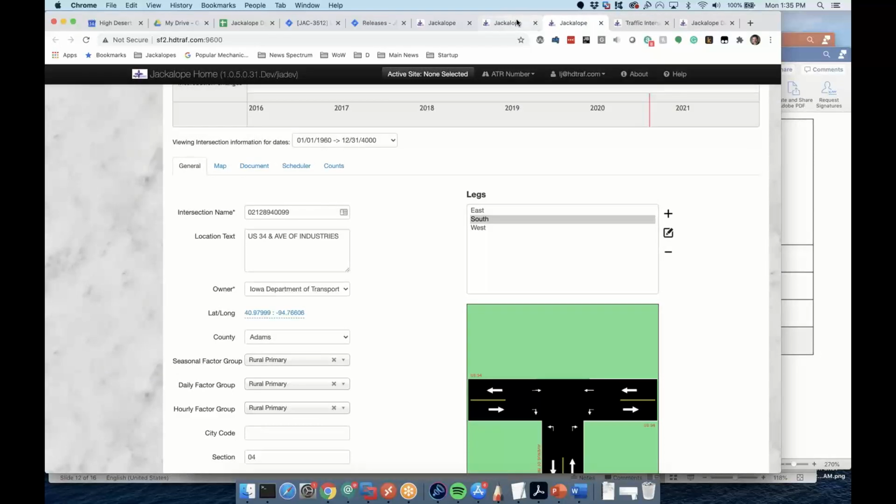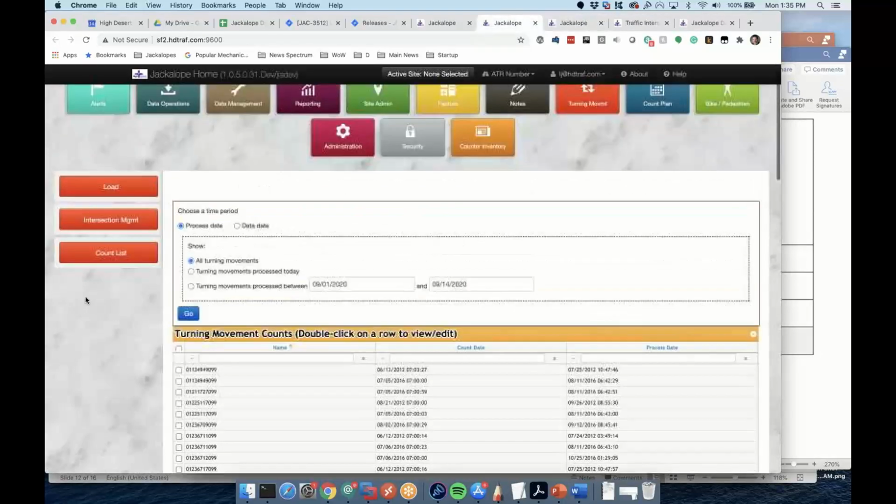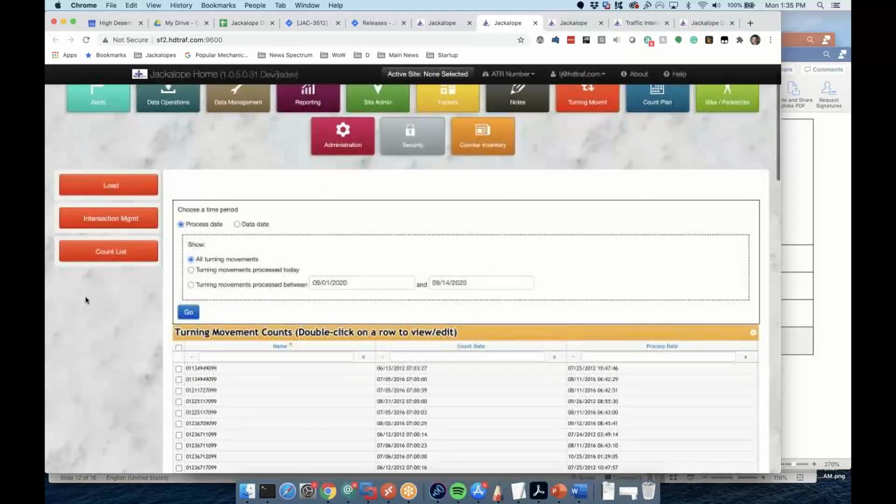Let's see, did I cover everything? I think I did. So loading data, intersection management, and count list. I think I covered everything. Does anybody have any questions?